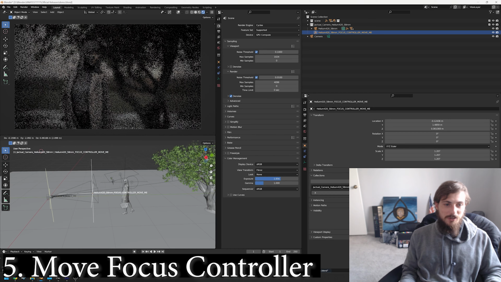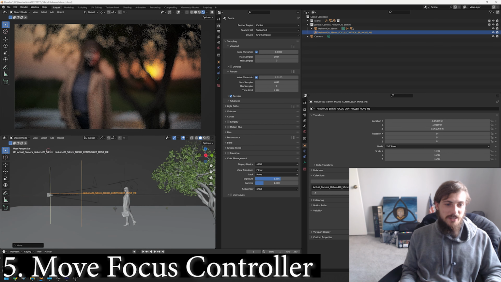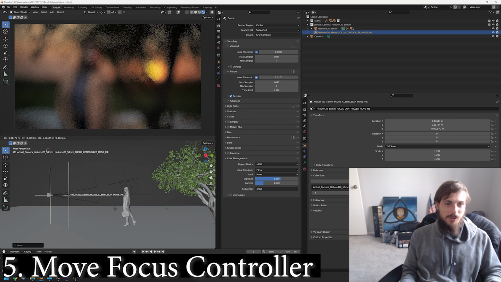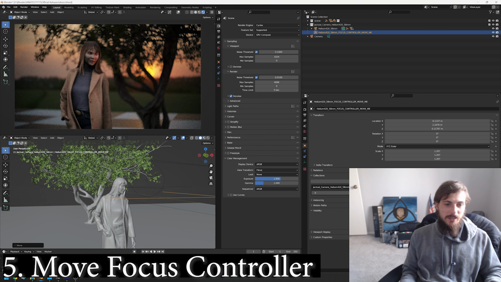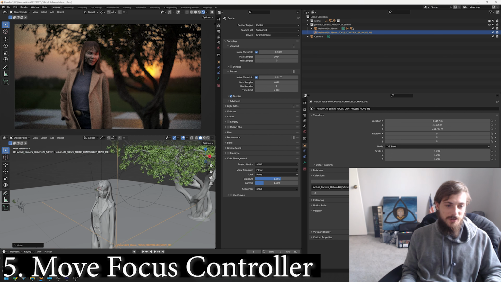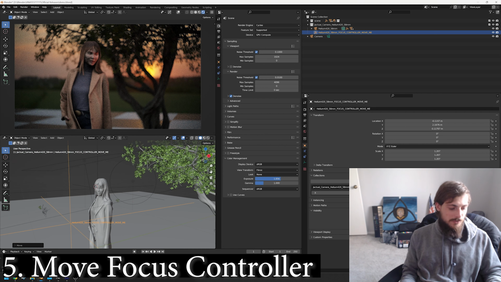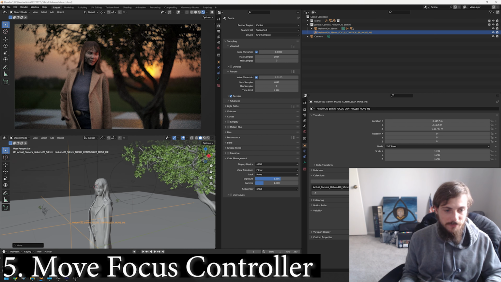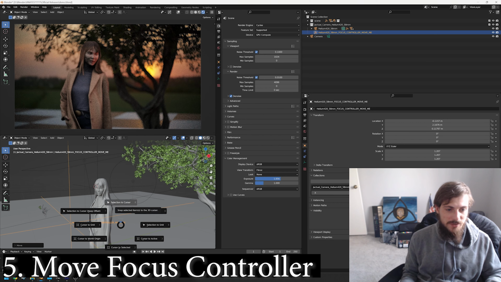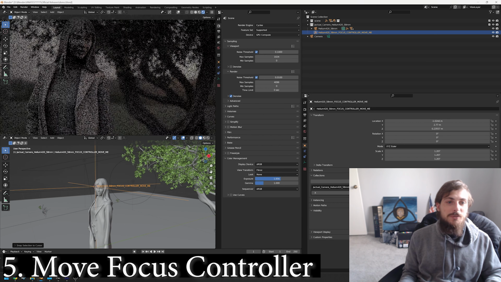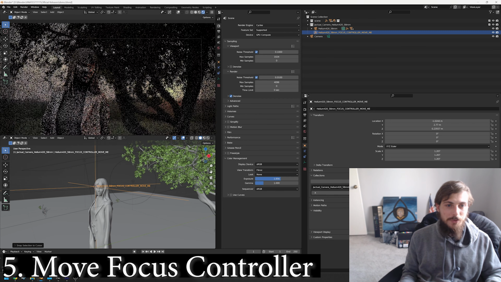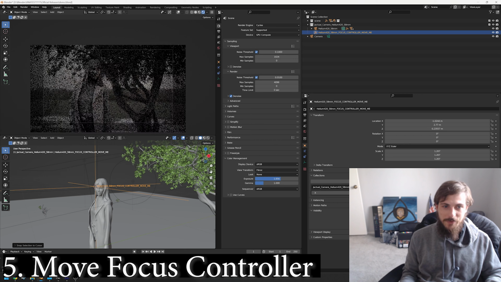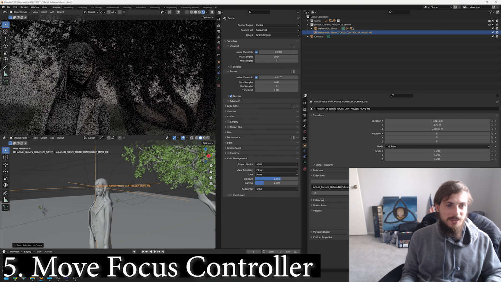So what's the last piece of the puzzle here? We need to focus our camera. Currently, our camera is not perfectly focused on her, and we need to move our focus controller. Let's do the little trick where we click on her face to put the 3D cursor there. With the focus controller selected, I'm going to press Shift S and choose selection to cursor. So now the focus is snapped. It is perfectly on her eye or her forehead. She is in focus and we start to see the depth of field affecting the tree. That looks really great so far.